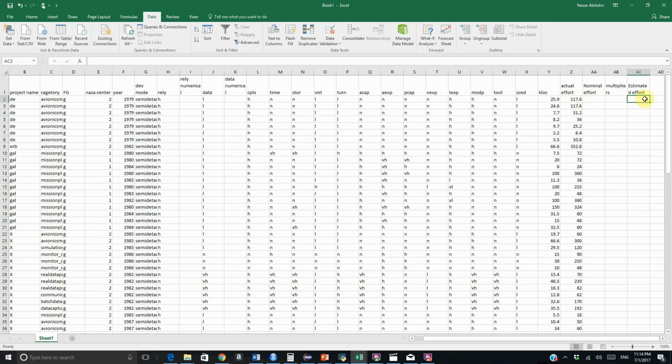You need to see how many projects are overestimated. If they are overestimated, that means this value is higher than this value. If they are underestimated, then this value is greater than this value. You need to analyze the difference between the estimate and the actual effort. How many projects have, for example, 5% or 10% overestimation, or how many projects have 5%, 10% or more underestimation.